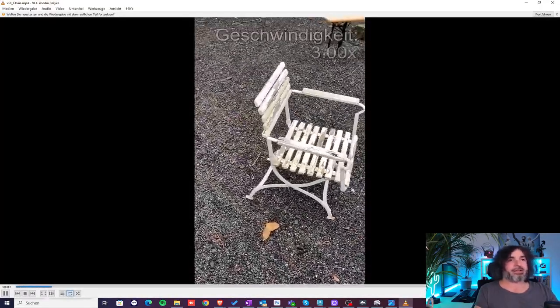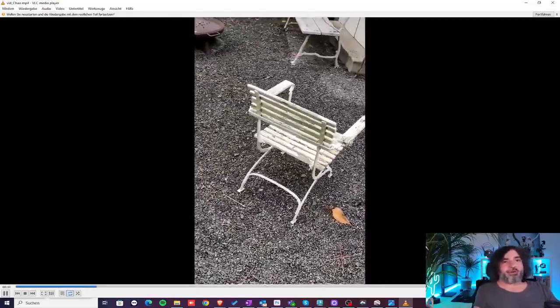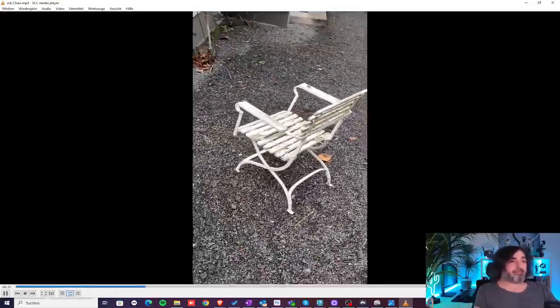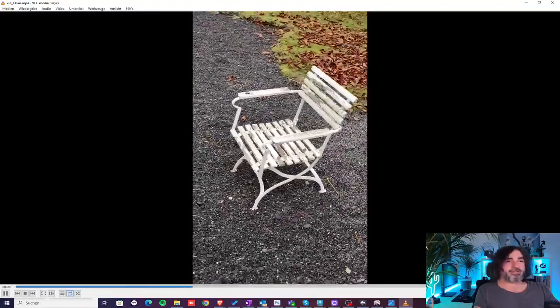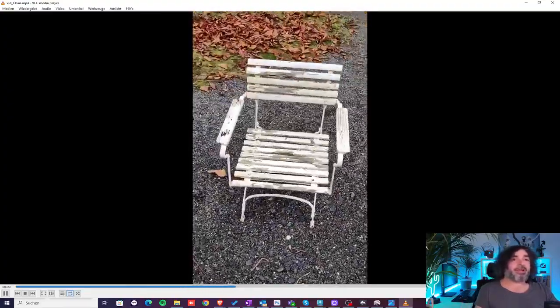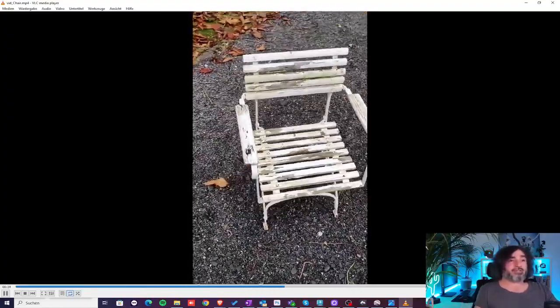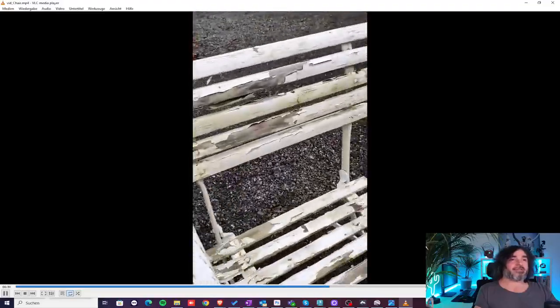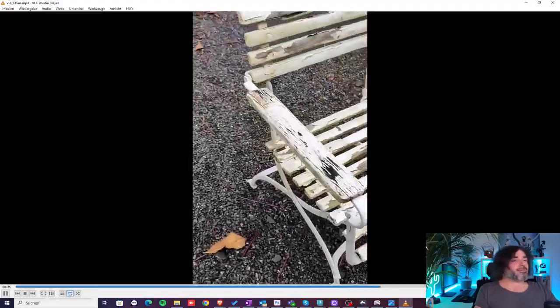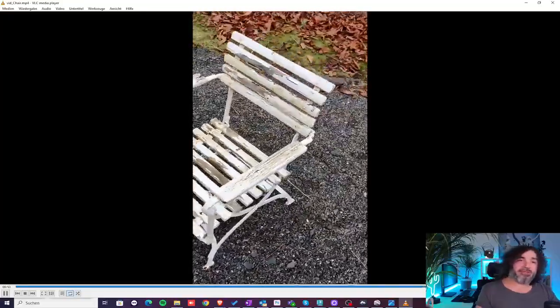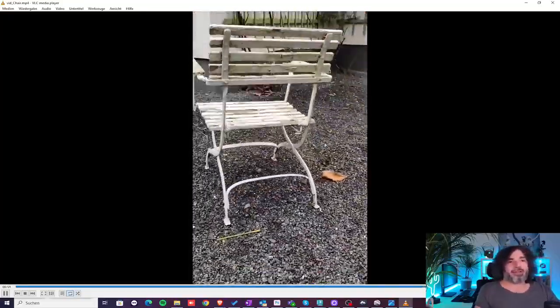Once again, I will speed it up. I'm going around it. Why did I want to scan this one? This is a chair we actually want to throw away. It's pretty historic. It would make sense to restore it, but it would be so much work that we simply won't be able to do it. So yeah, we want to actually get rid of it.